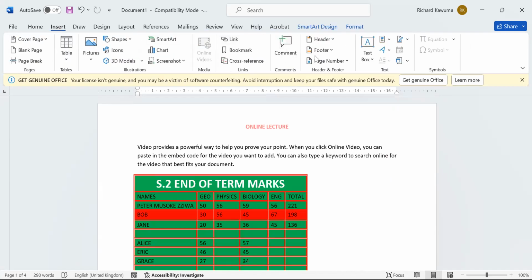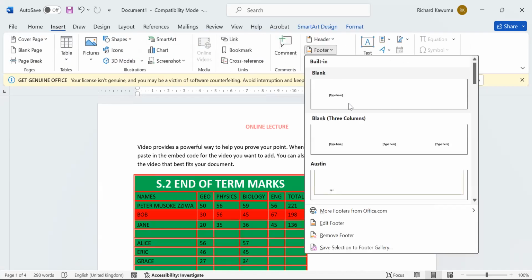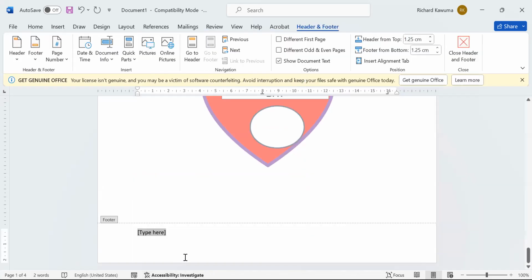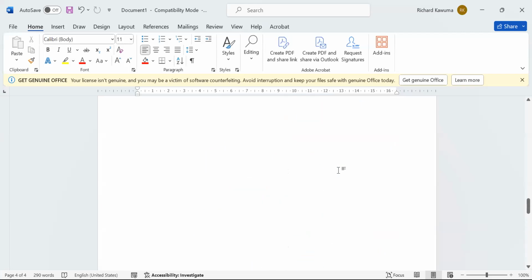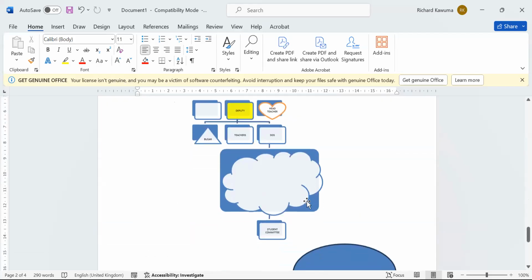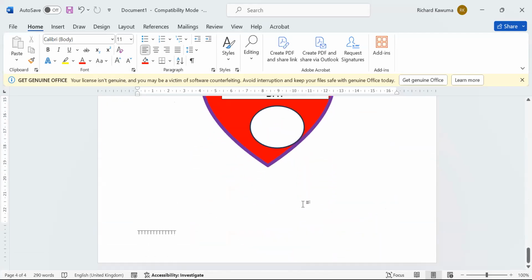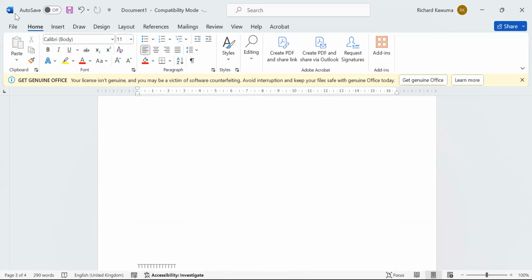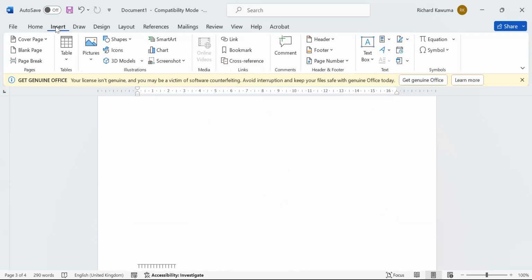Footer, you click blank. So again, what you put in the footer there will appear on each and every page, but on the bottom. So you can see what I put in the footer. It will appear on each and every page in the bottom. So those are headers and footers. You can insert headers and footers.